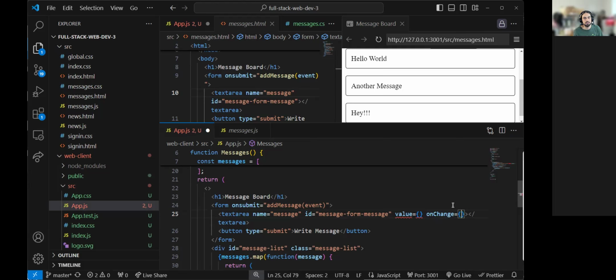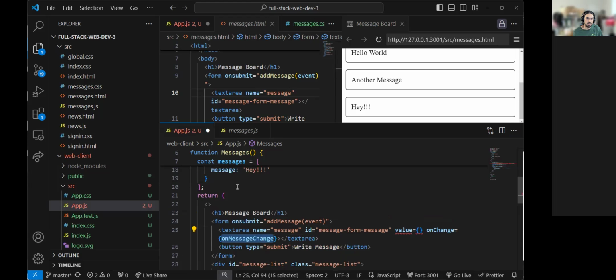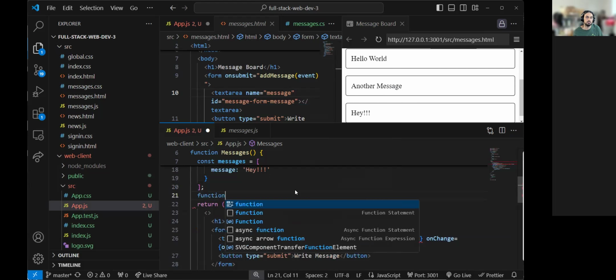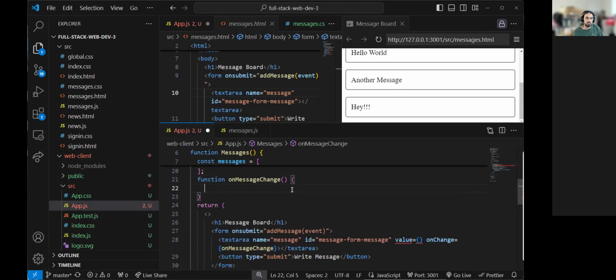So in this case, let's say on message change. And I have to define this function here outside before return. So I define a function onMessageChange like this. It's different. You don't need parentheses here, and you have to use curly braces.